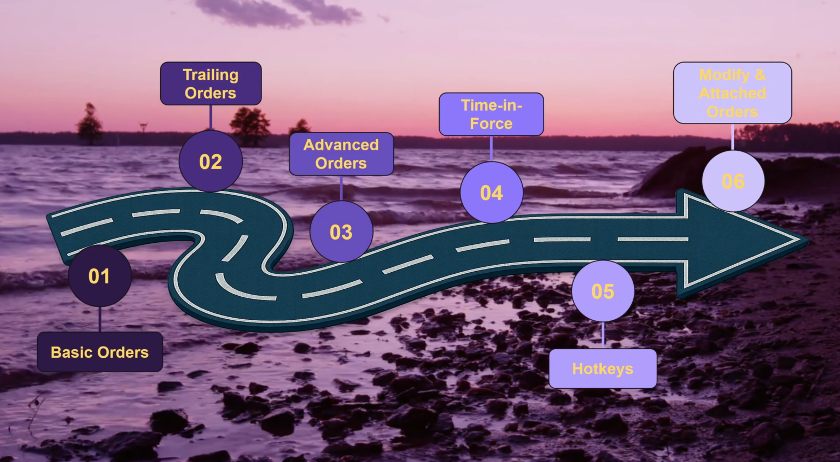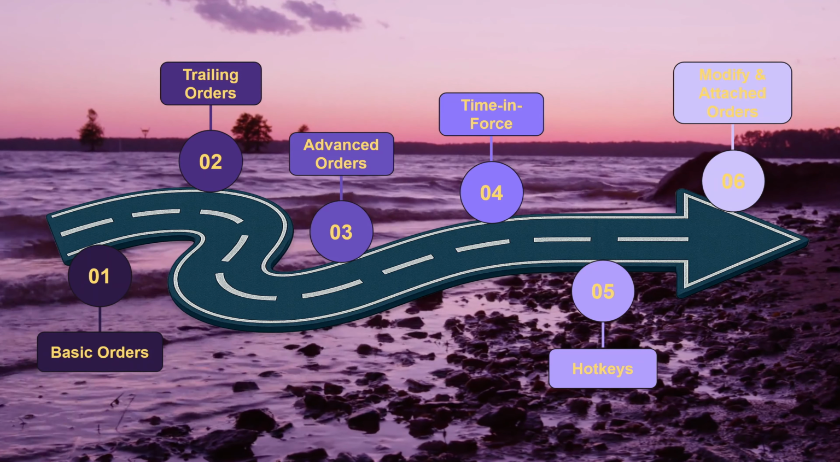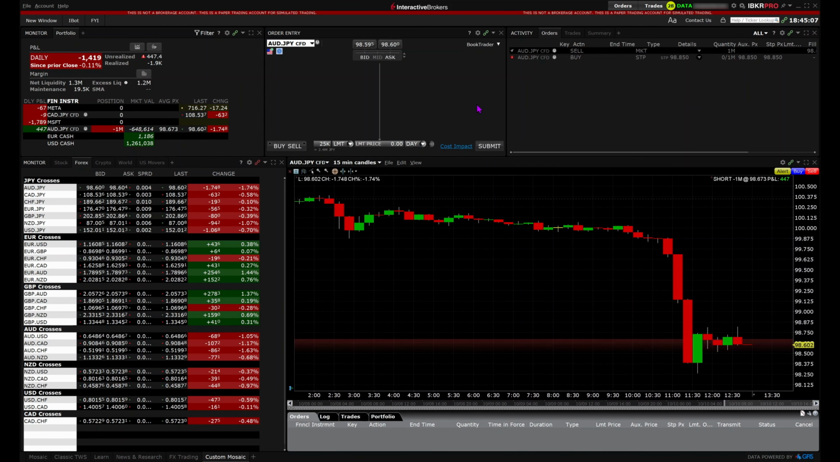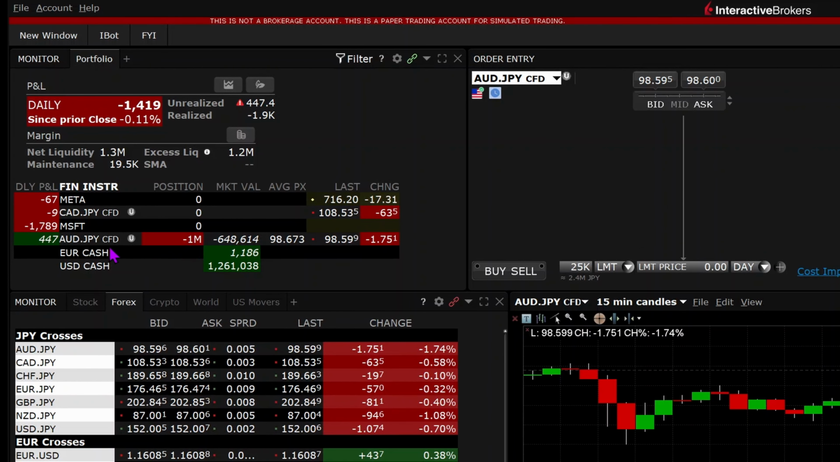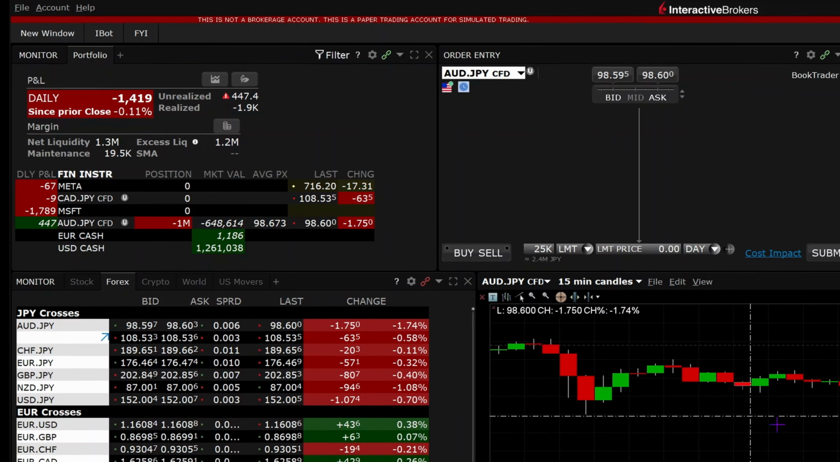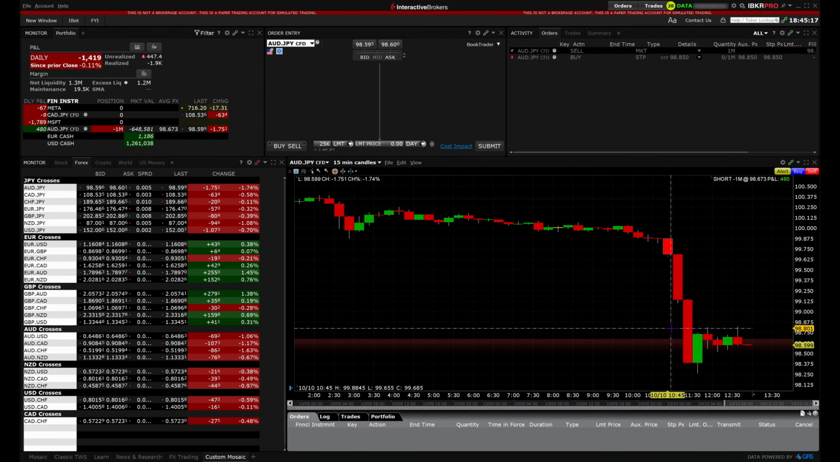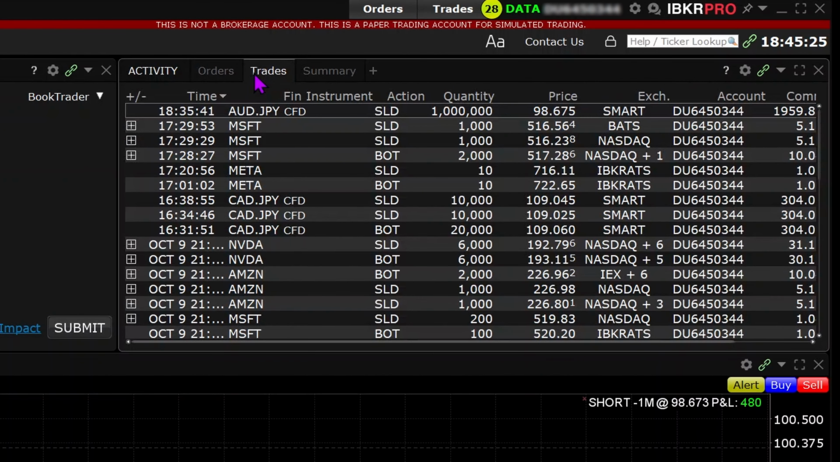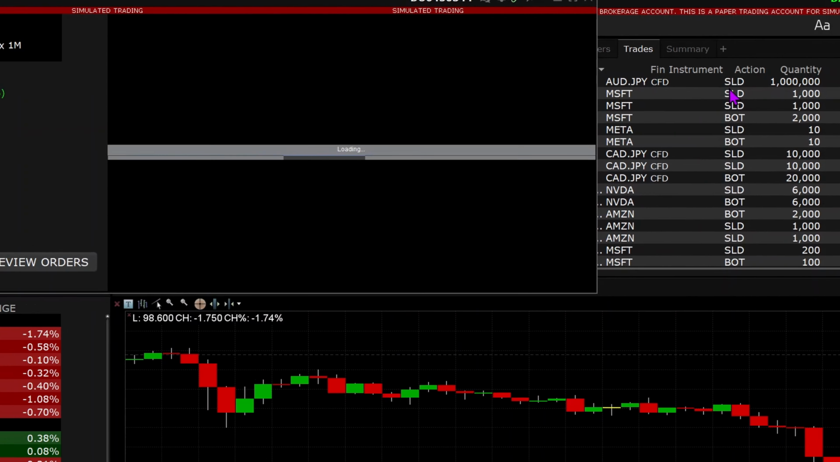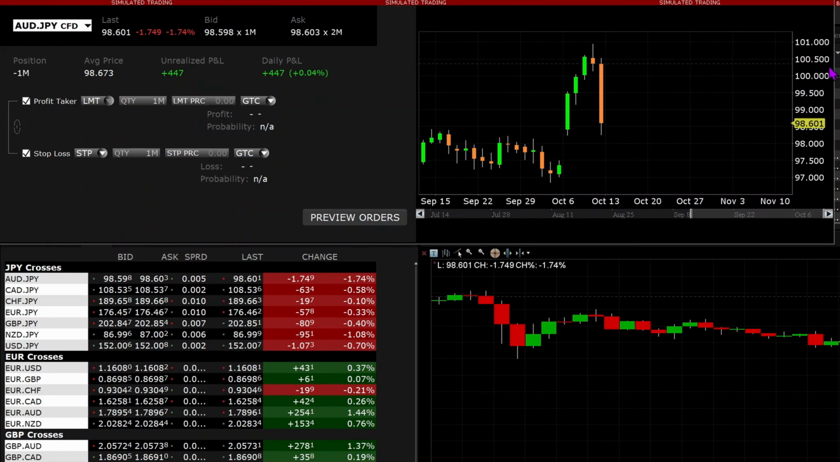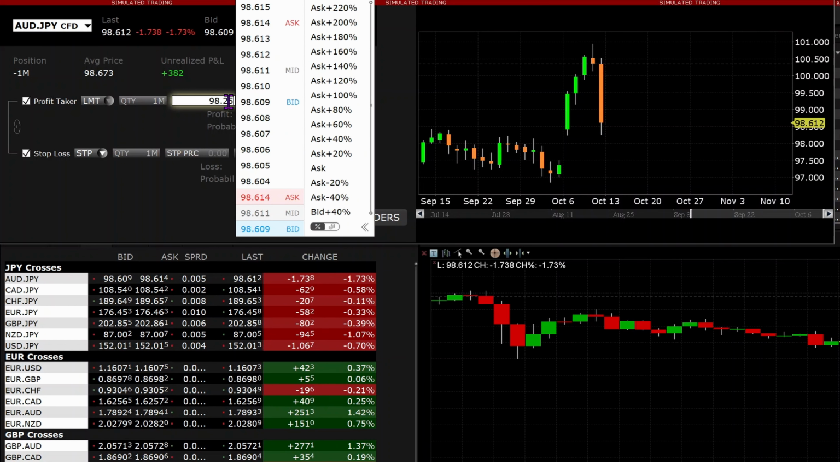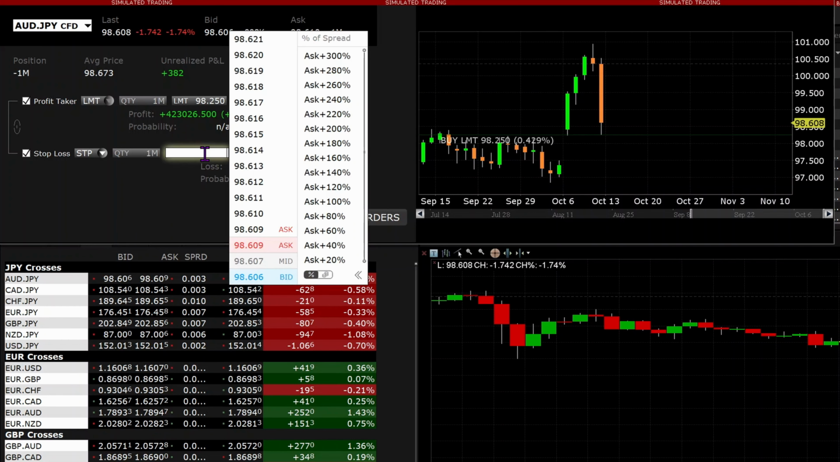Alright, finally, let's see how to modify and attach orders on an existing position. So, back on TWS, you can see I've got a big short position on Aussie yen. But in this case, I didn't have time to set my stop loss or take profit when I opened the trade. So how can I easily attach them now? It's really simple. Just go to the Trades tab, right-click on the open position and select Create Target/Stop Exit Bracket. This window pops up, and I just have to fill in my limit price for the take profit. Let's say 98.25. And my stop price for the stop loss.